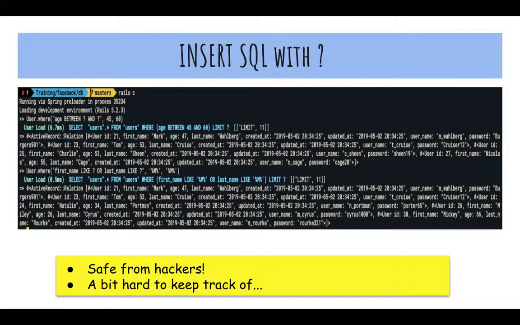So let's look at inserting SQL with question marks. We've opened our console, and our first query is User.where age between ? and ?. We've assigned the two question marks to 45 and 60 respectively, and that has returned an array of our users from ages between 45 and 60.